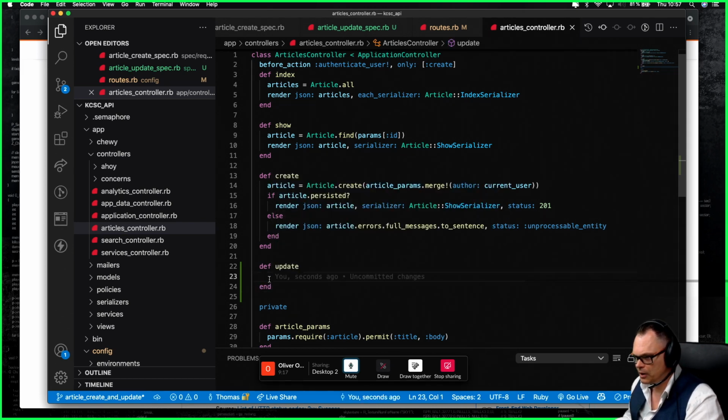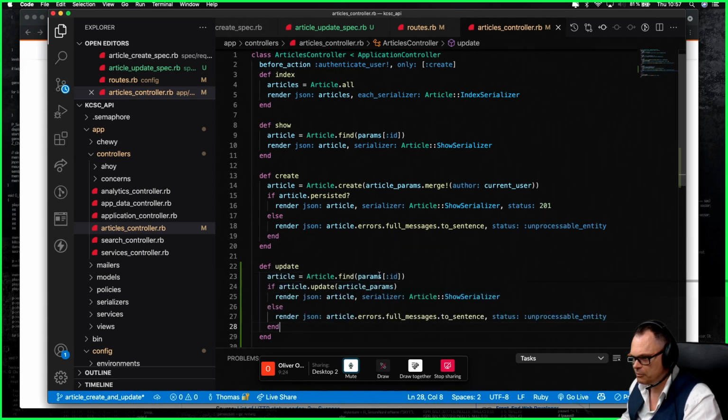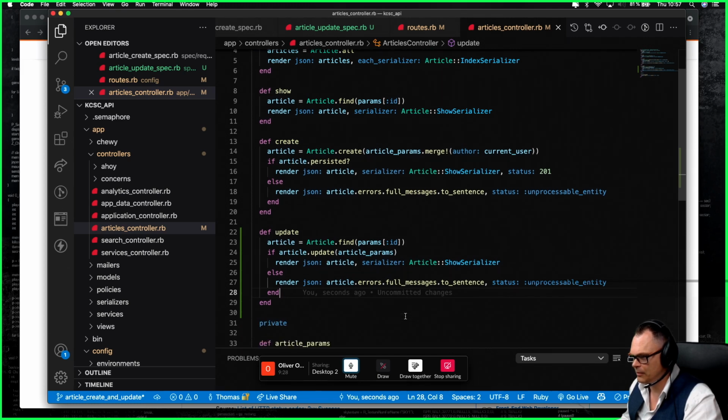And what will Copilot say? Anything? Article. There we go. Let's see. Article find params update. Article. Yep, that's it. Boom. That's it.